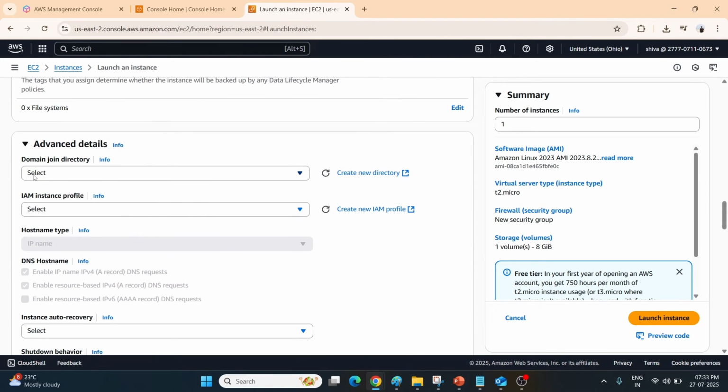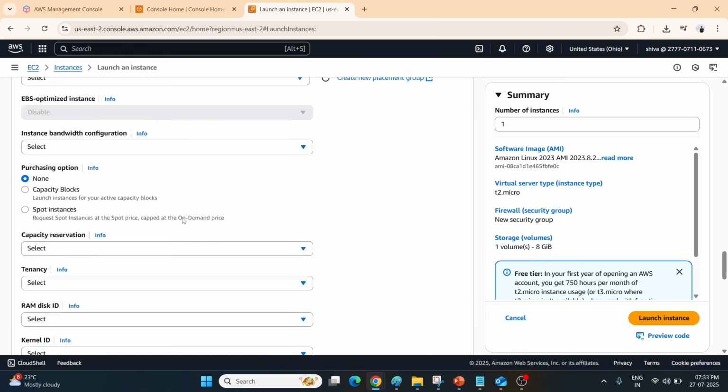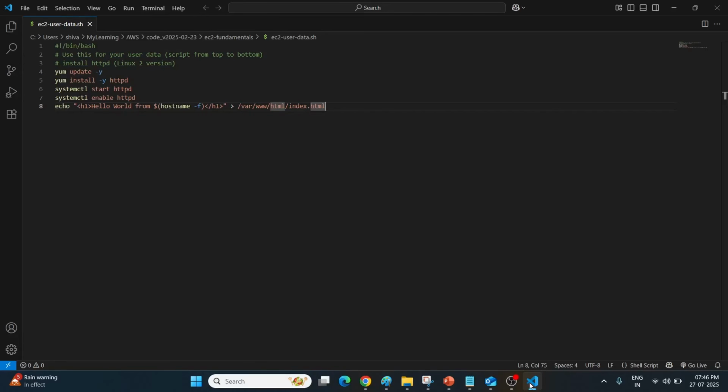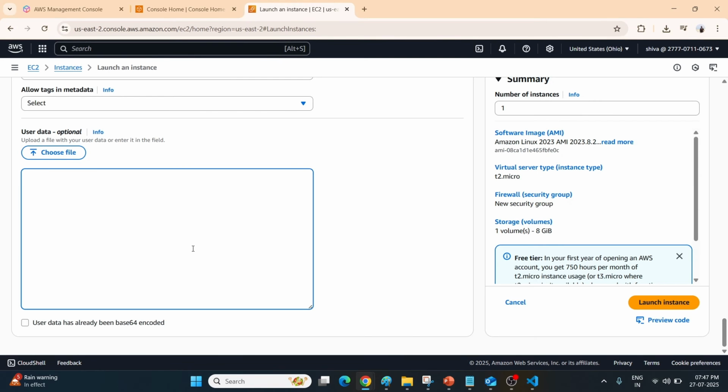So keep all this as it is, don't need to change anything. And yeah, see here we have user data. So now we are going to launch a web server from our EC2 instance, right? For that user data is required, hence we need to provide user data. Don't worry, I will help you with providing the EC2 user data for this EC2 instance. Here is the user data which we need to provide. So let's copy all this code. Don't worry about this code, I will provide it, maybe I can attach this in the description. Okay, and I am going to provide this user data here.